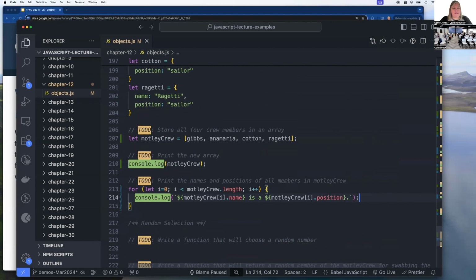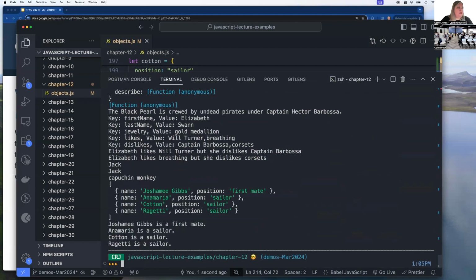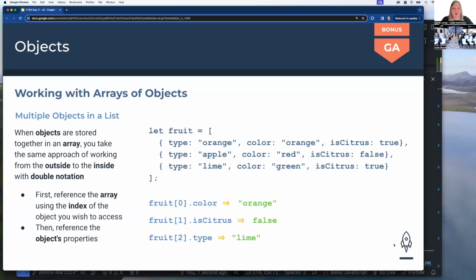So we can run this now and see it come out. Josh and me Gibbs is a first mate. Anna Maria is a sailor. Cotton is a sailor. Rigetti is a sailor. So that gets us to there. I think that's all I wanted to cover for objects.